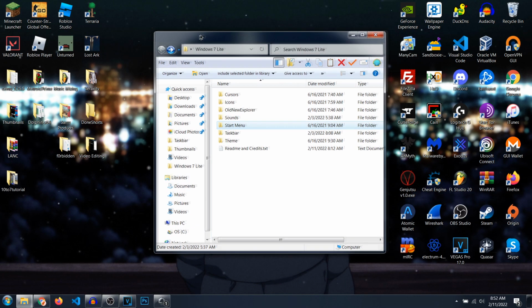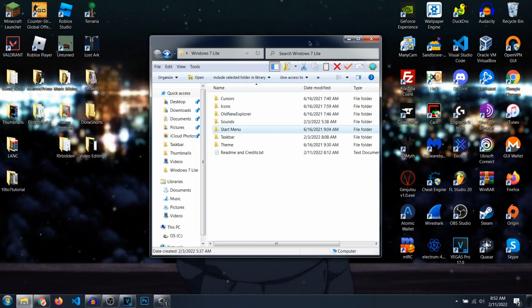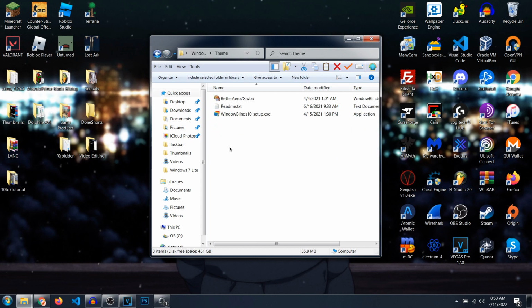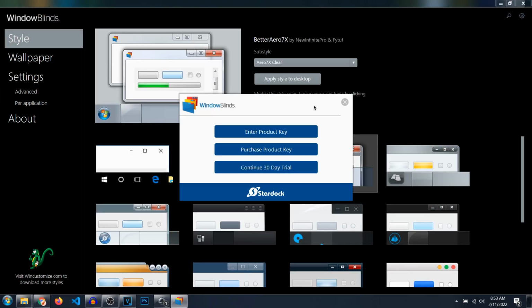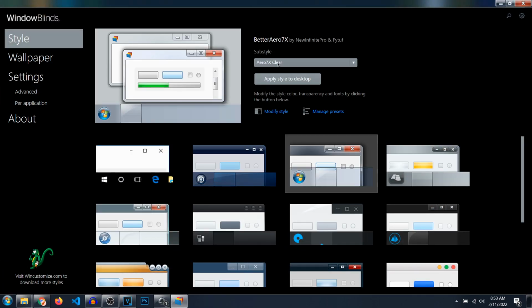Now for the theme, how do you make it look like this? How do you make it look all Windows 7-y up around the top and stuff like this? Well, that's pretty easy actually. So all you do is you go into theme right here and install WindowBlinds 10. Once you're done doing that, just make an account. If you see, I'll launch WindowBlinds 10 right here and I'm continuing my trial. All you need is a trial.